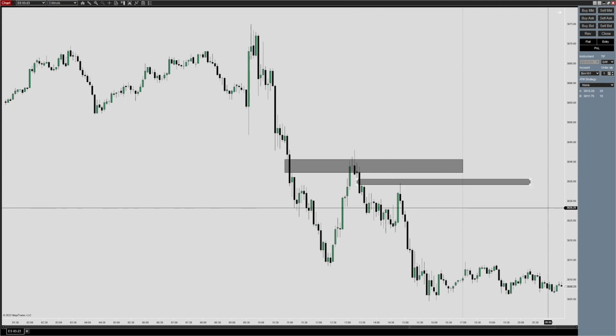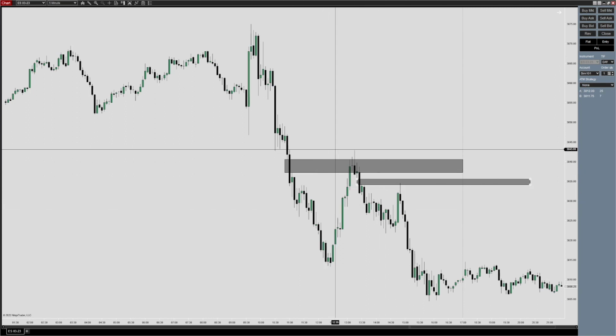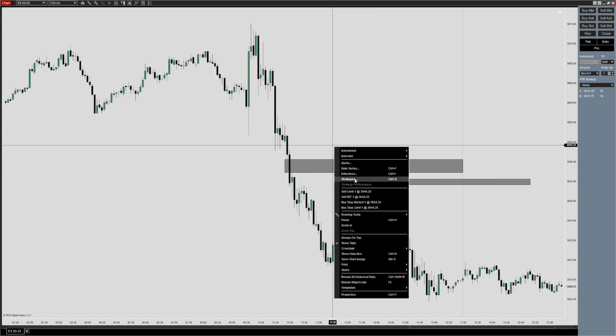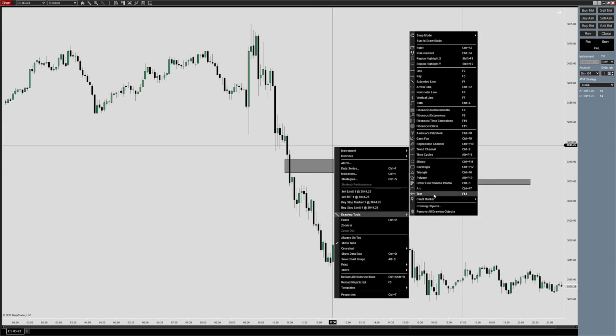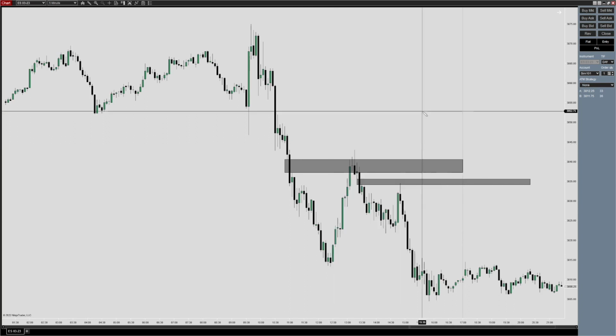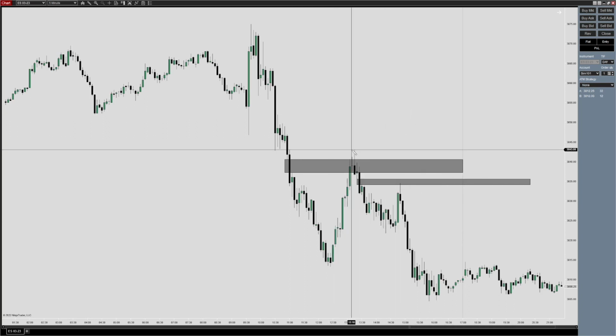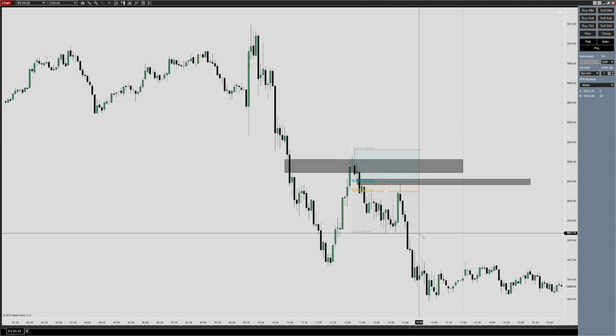The next thing we're gonna draw is the Fibonacci retracement. Right click again. Drawing tools. Now we scroll up right here to Fibonacci retracements. Click that. Let's just say we'll start at this swing high to this swing low, extend it out a bit, and there you have it.